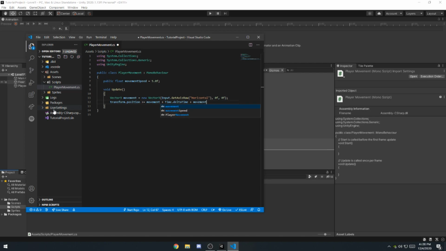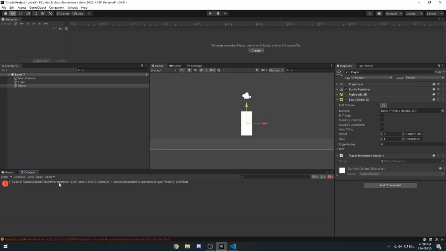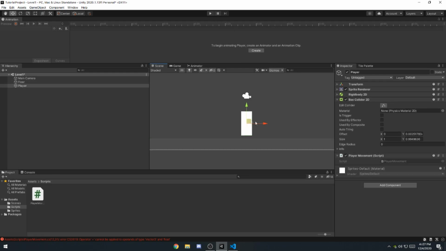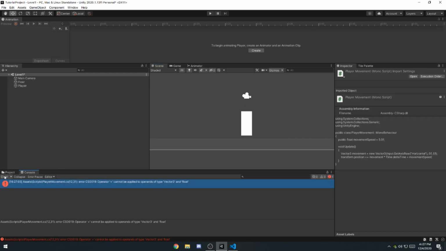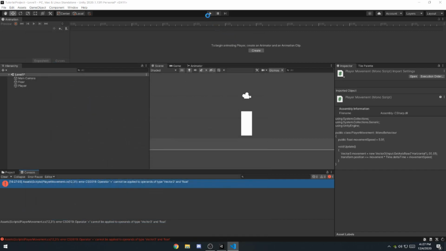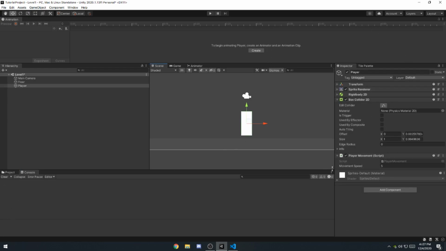I actually put this to plus, which caused a few errors you'll see here. I'm really sorry for those, but yeah, it's multiplied by both Time.deltaTime and movement speed. Alright, I'm really sorry about that, but I finally managed to figure out what was wrong with the script, and I fixed it.